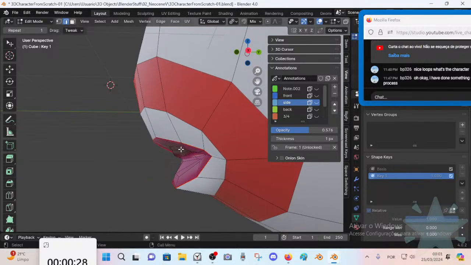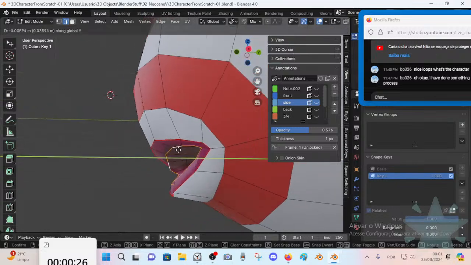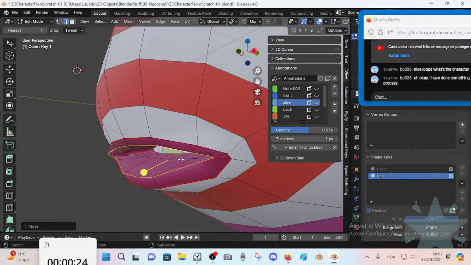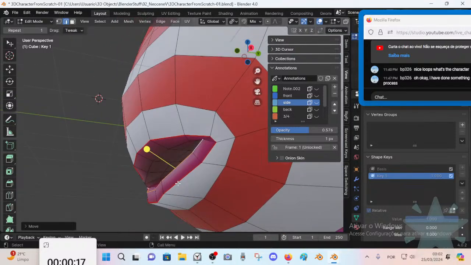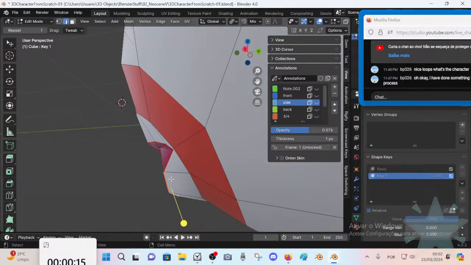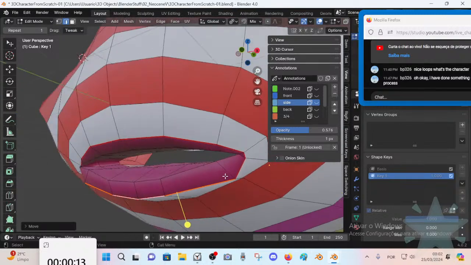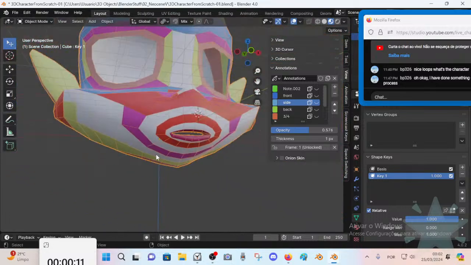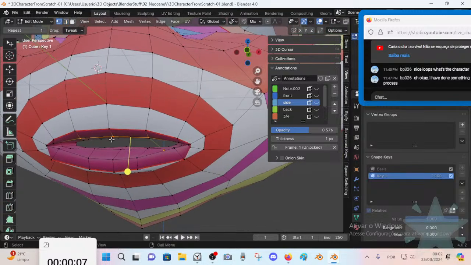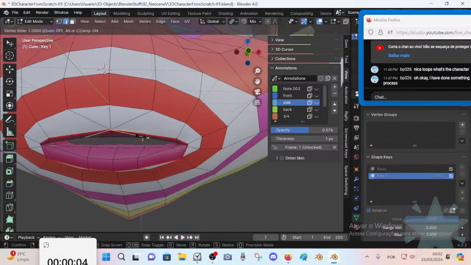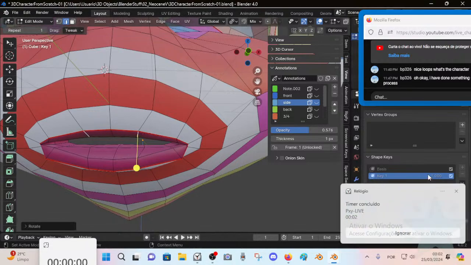No, it's not this one, it's the inner one, so this, but we just want the bottom part. And here, yeah, probably here we want more. We should have more geometry.